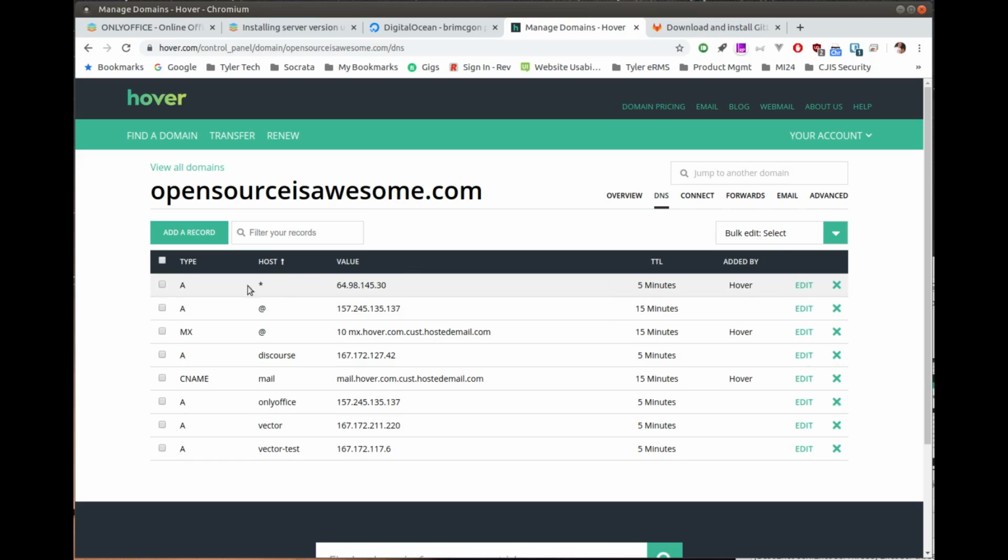The star here says anything that comes in needs to look here at Hover and then figure out where it needs to go. So don't change that one if you have a star record unless you kind of know what you're doing. But in my case, I need to actually have this set up as the @ for the server that I want to point to.